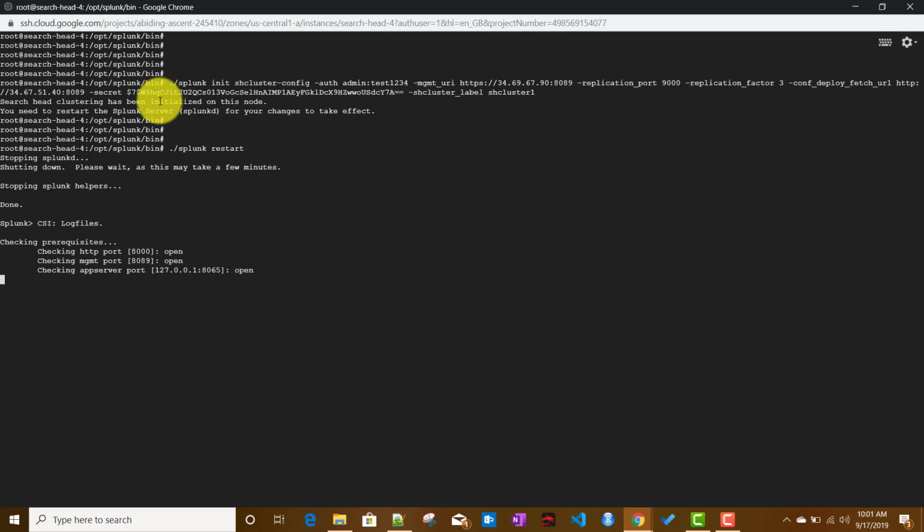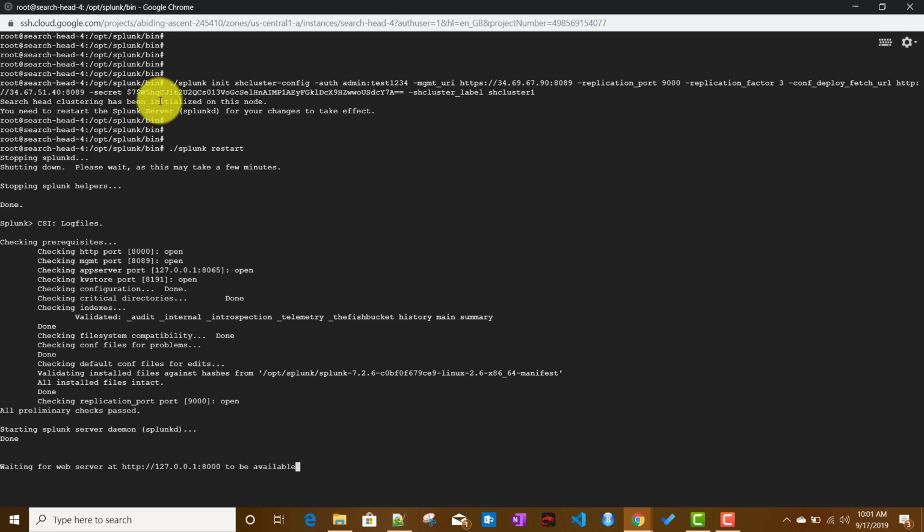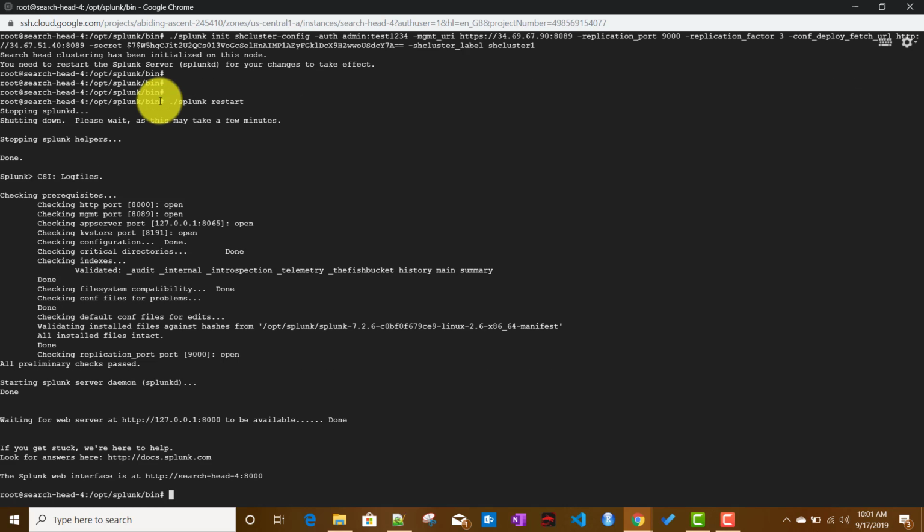Now we have to add this member to our cluster. To do that, there are two ways. Either you can run the command splunk add shcluster-member on the new member, that means in our case it will be search4, or you can run it from an existing member as well. Now as we are setting up everything through the new member, we will do it through this new member only. So we will clear the screen.